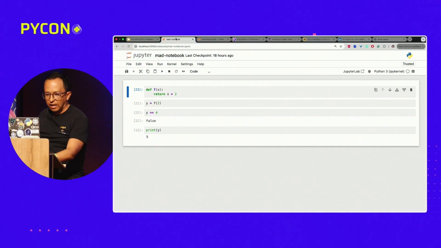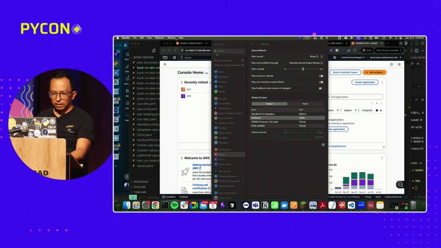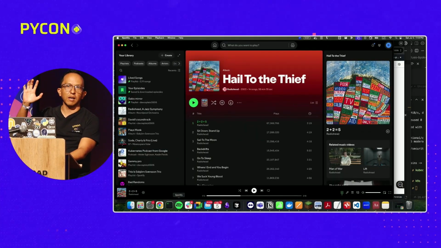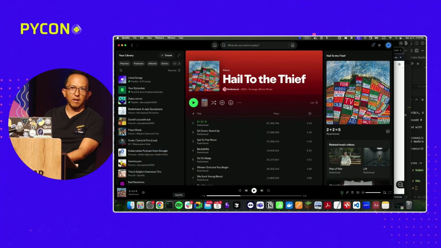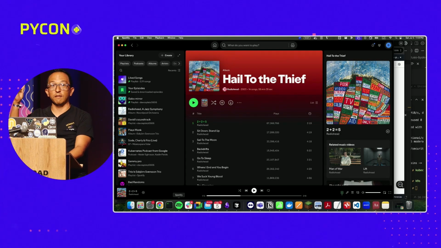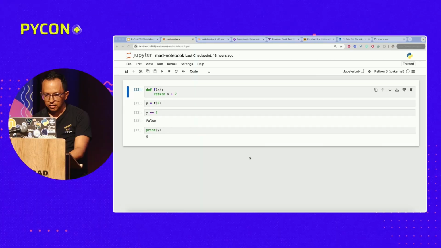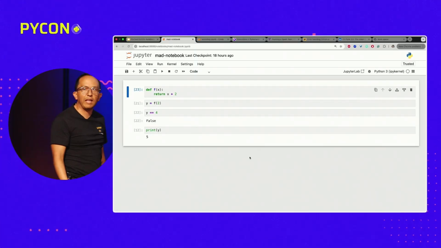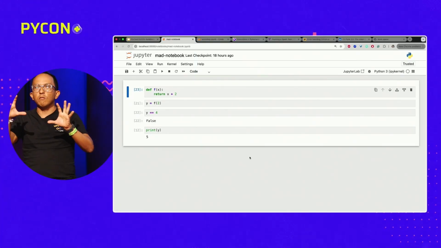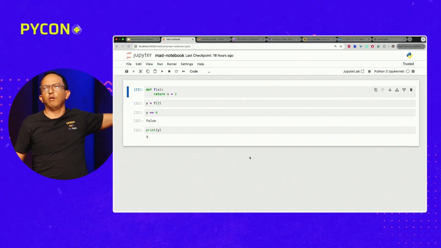There's a song for this. I won't play it, to not break copyright. But there's a nice song by one of my favorite bands, Radiohead: 2 plus 2 makes a 5, right? And this is the case. Yeah, thank you, EC2. You can make 2 plus 2 make a 5 with Jupyter Notebooks.